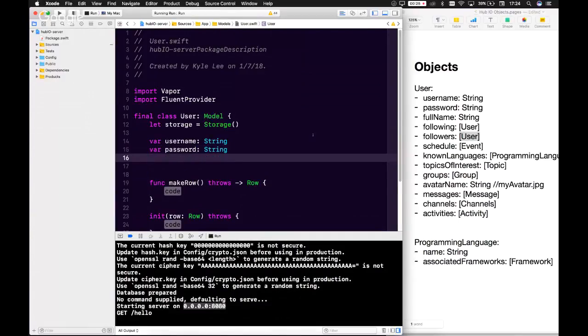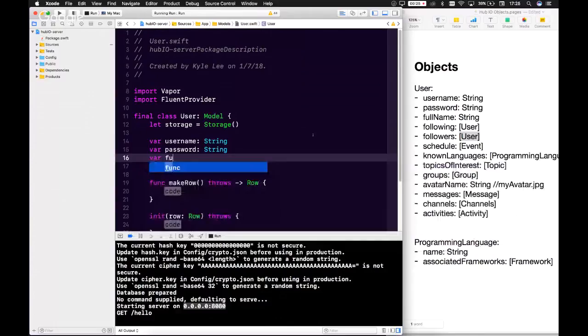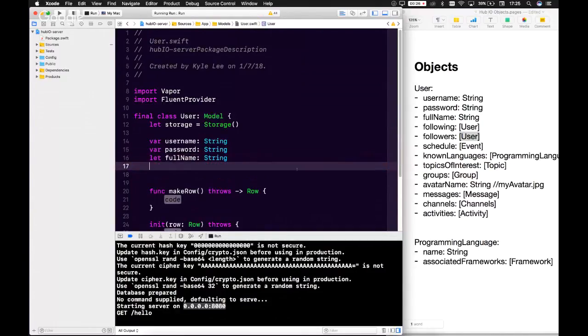Next, we have full name. Full name, I personally don't like when you can change your full name, so I'm going to make that a let. We'll make that a constant, baby. Once you choose that full name, you can't go back. You can't go to the DMV and update that. Okay? All right, so we got that full name up in there.